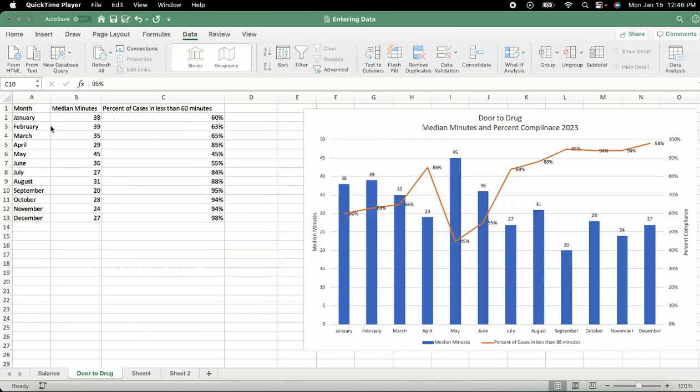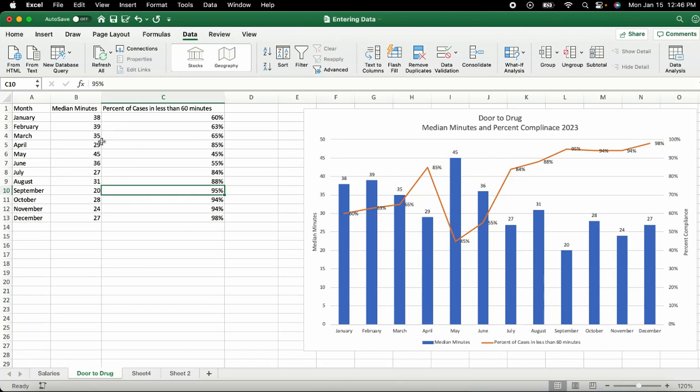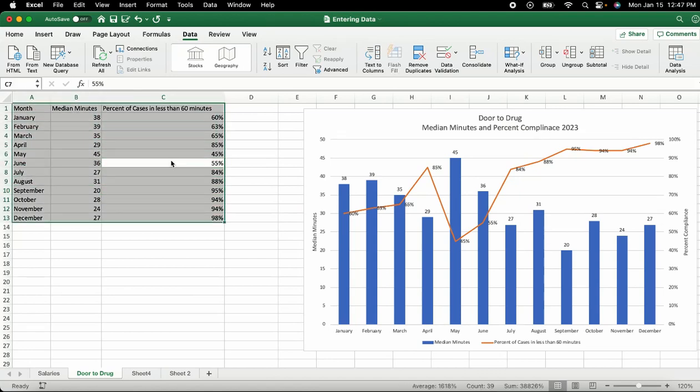So the first thing is formatting a table. I have this data set right here with our month, our median minutes, and our percent of cases in less than 60 minutes. So I want to change this to a table. What I'm going to do first is select my data. You can do this by clicking and dragging, or you can press Command A on your keyboard, or Control A if you're on a Windows.